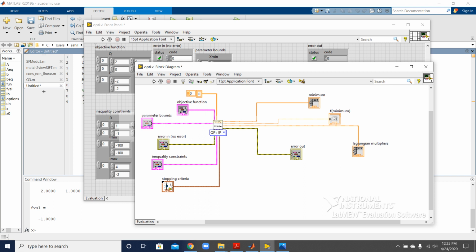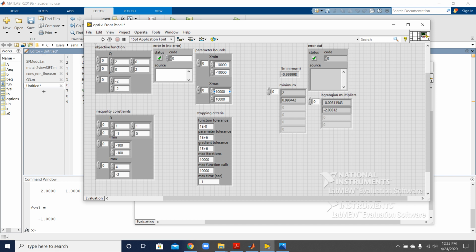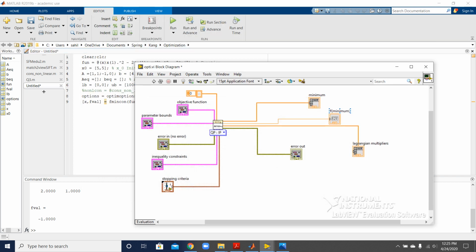And as I already showed, you can use different optimization algorithms. For this I am using sequential programming, but you can use others too. And it is an iterative process, so you need to specify the maximum iterations or the maximum function calls you want, so that you converge accordingly.